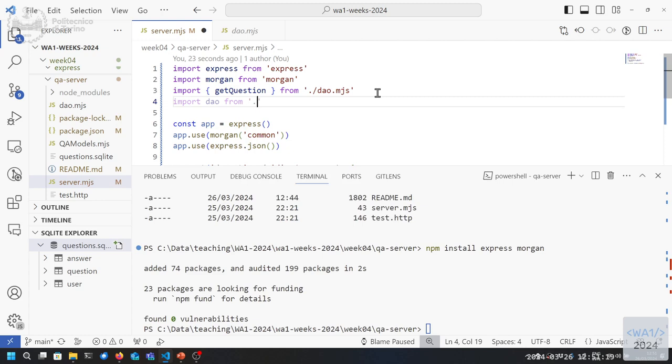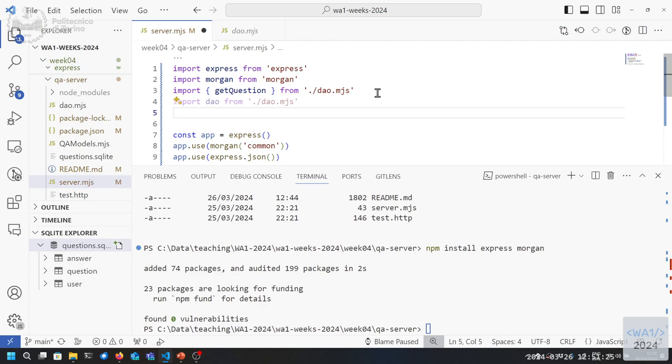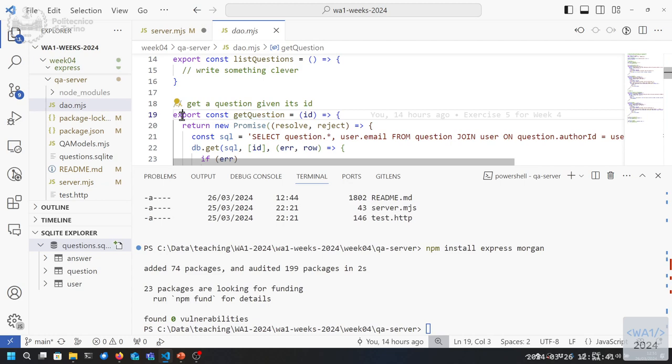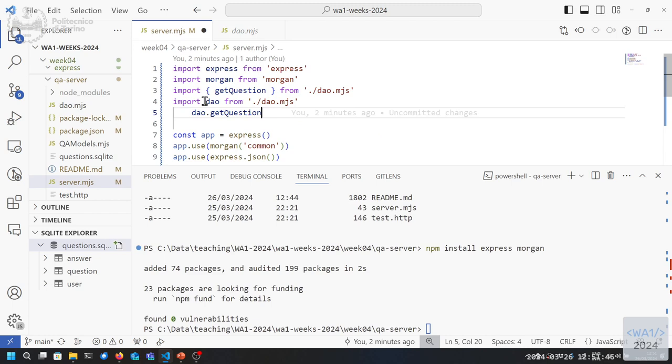Okay? And then we use the method as DAO.getQuestion. So when we import something, what we receive is an object with all the properties corresponding to the export statements in the module. We can store the object in a variable and then access the properties of that object, Object.property. Or using this syntax, this is just normal destructuring object assignment.